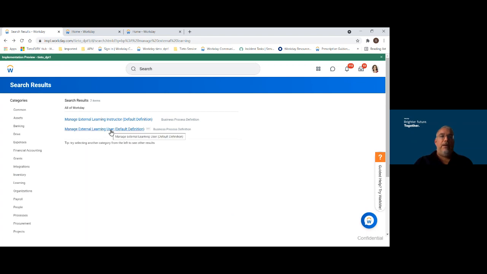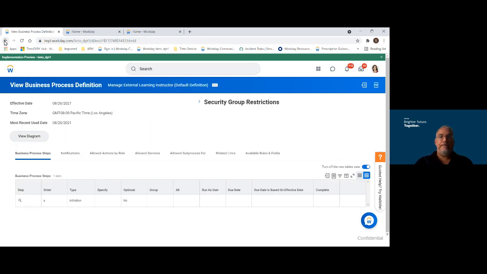And here, after you have created the learning user, you can create the learning instructor also, if it's besides a learner. So a very simple business process also here.